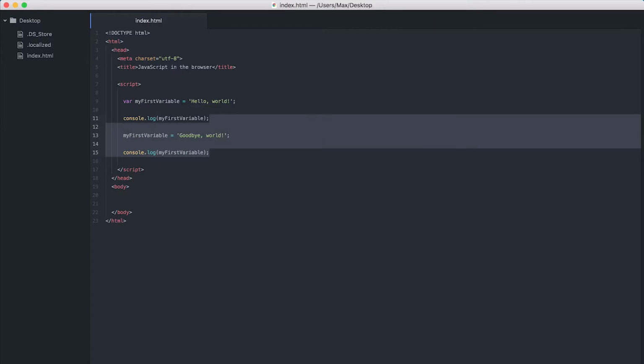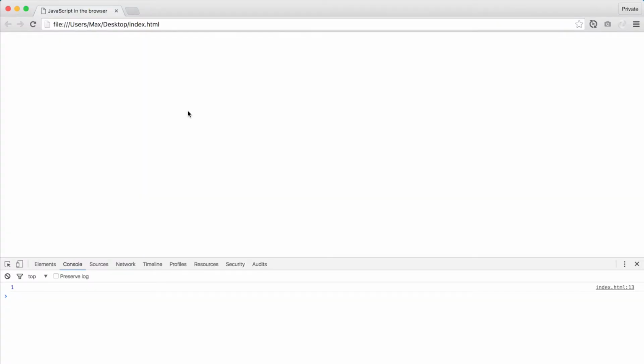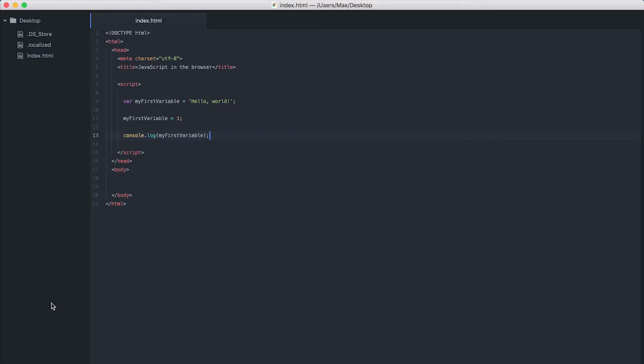Now, variables in JavaScript, or JavaScript as a whole, is a very loosely typed language. You can change the variable's type at any time or any moment. So we could change this to be a number instead, like 1. That's going to be completely fine. So now it's 1. And you can actually see that the number 1 is blue. That indicates that it's the type of number in JavaScript.